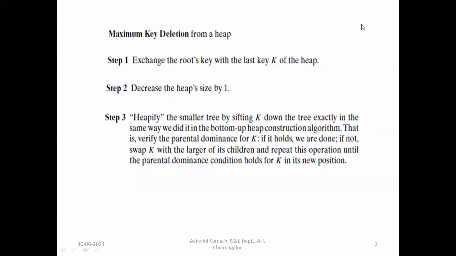That is, verify the parental dominance for k. If it holds, we are done. If not, swap k with the larger of its children and repeat this operation until the parental dominance condition holds for k in its new position. You exchanged the last key k with the root key, and you have removed the last element, the largest element in the tree. Now you have to heapify again. Again, apply the same method from step 1, until all the elements are sorted.